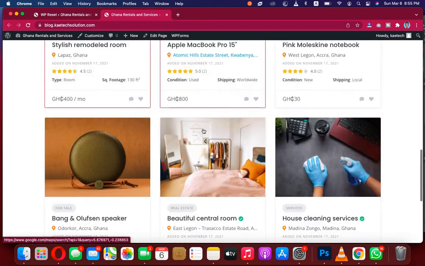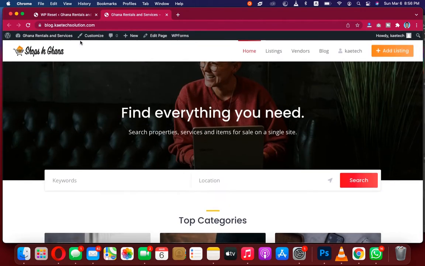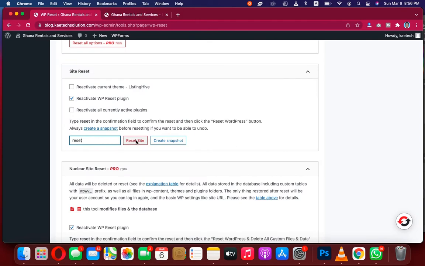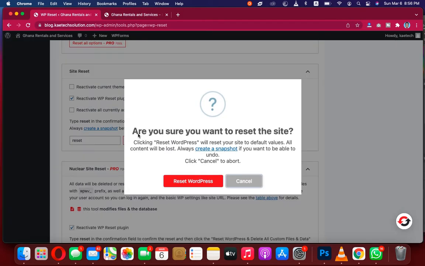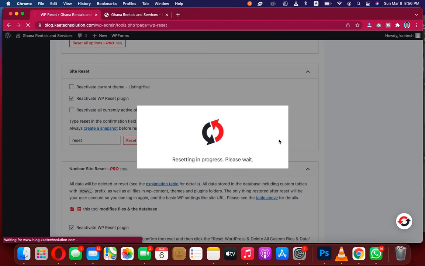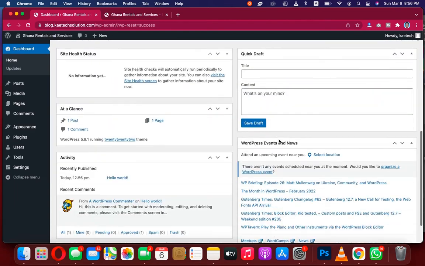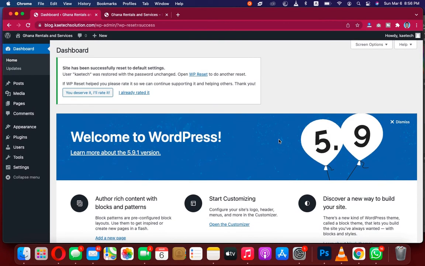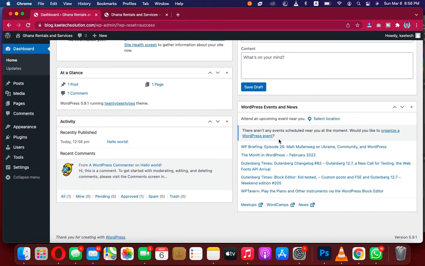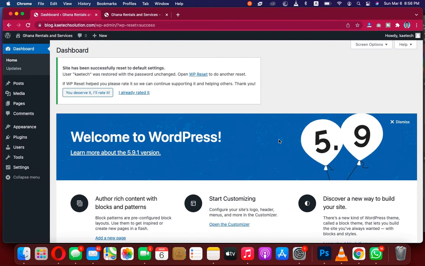Now let's take a look at the website one more time. This is how the website looks like. Now we are going to reset it. So let's click on reset, and then it will give you a pop-up which says are you sure you want to reset the site, and then we say reset WordPress. So it is doing its own reset for us. Let's wait for it to reset. Now just some few minutes, it is done. As you can see, it is back to factory settings. It's back to the default settings of WordPress, just like the way you installed WordPress.